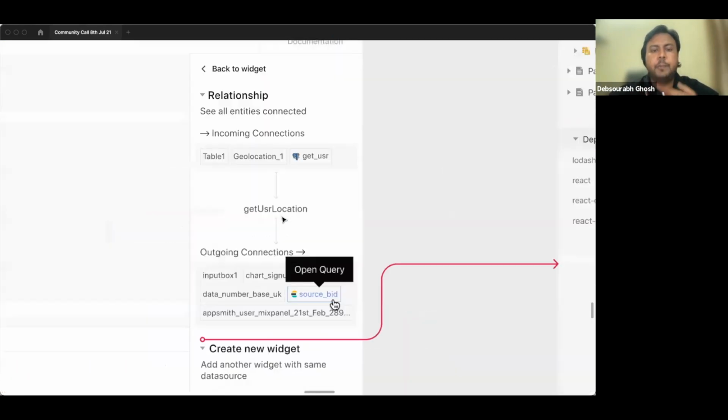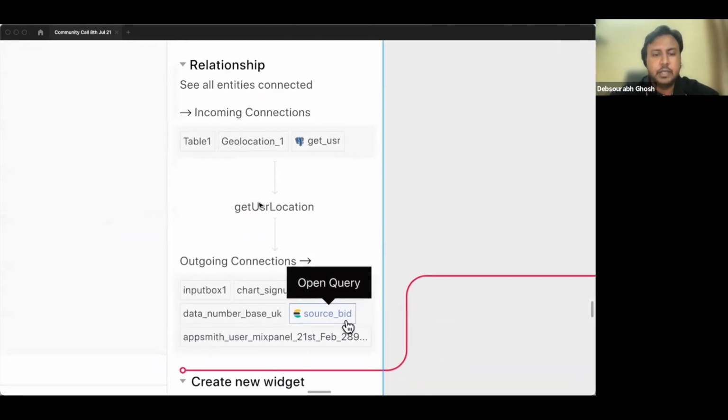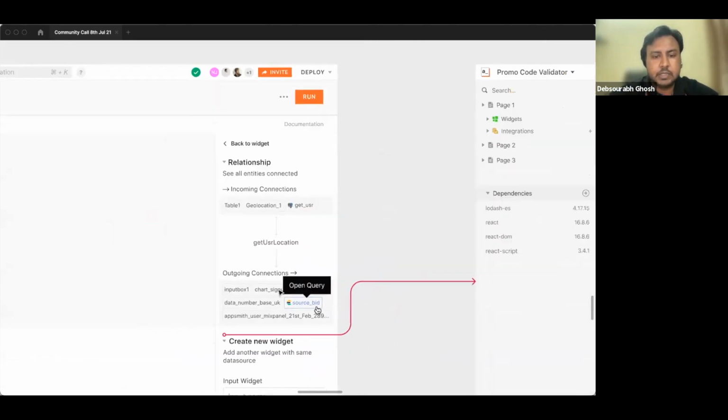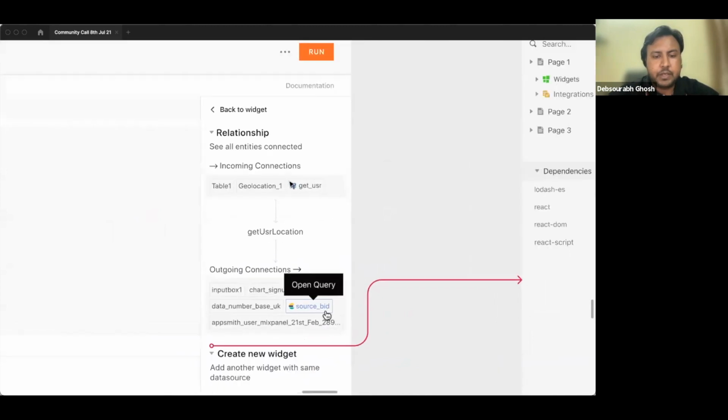You can have a more complex relationship established, maybe the query is being updated by something, and the query in turn updates a bunch of other widgets. So how do we show that in an easier format? This is the solution we have come up with, where you can see all the dependencies in one place.